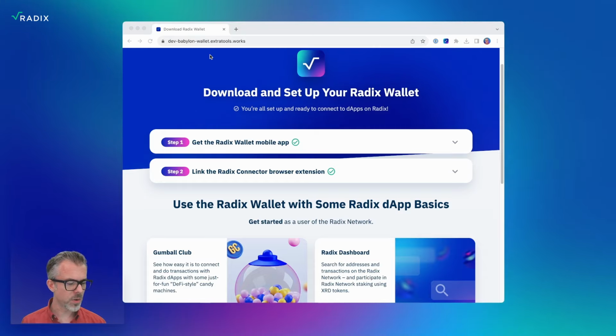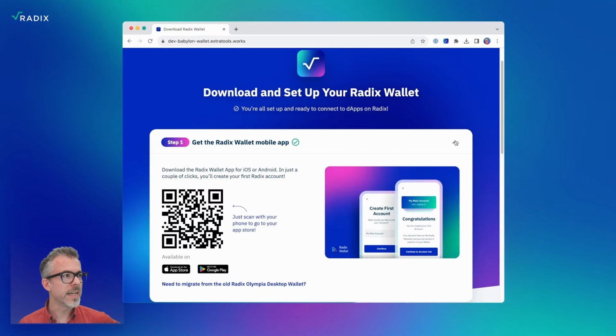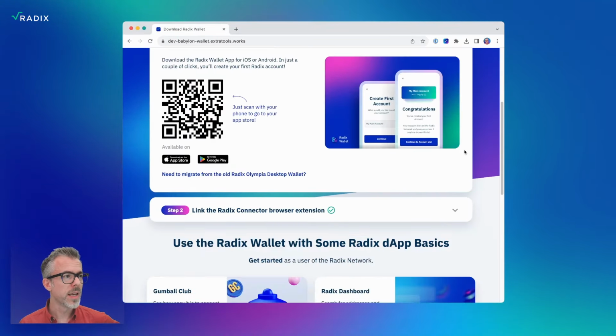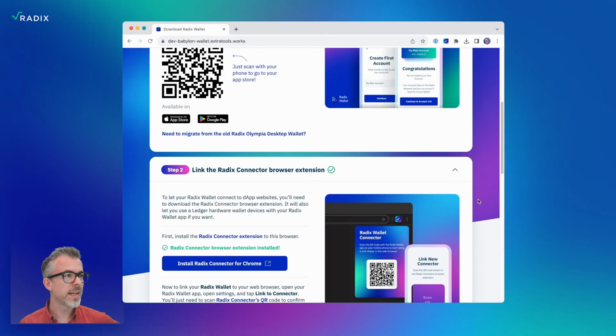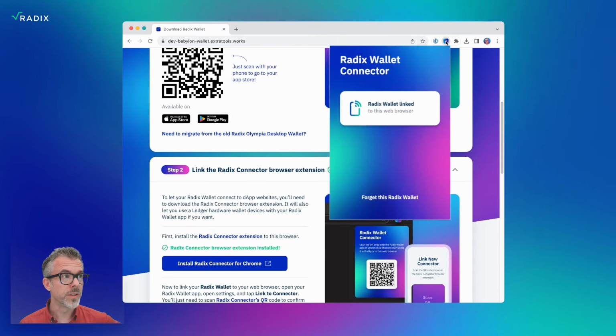And the first thing you're going to want to do there is to get your new wallet set up on your mobile phone, on your iOS phone or your Android phone. And this webpage will help you do that. I'm not going to go through that in this video. We've got separate videos and instructions for this. I've already got this set up. But basically, it's going to be a two-step process of getting the wallet application on your phone and then setting up a Radix connector browser extension, which you can see here.